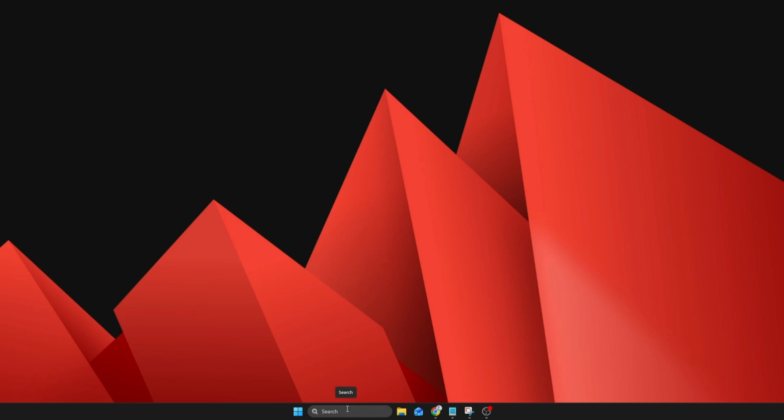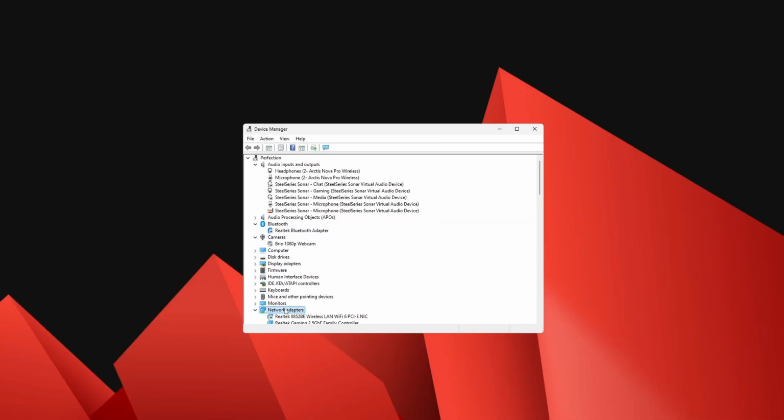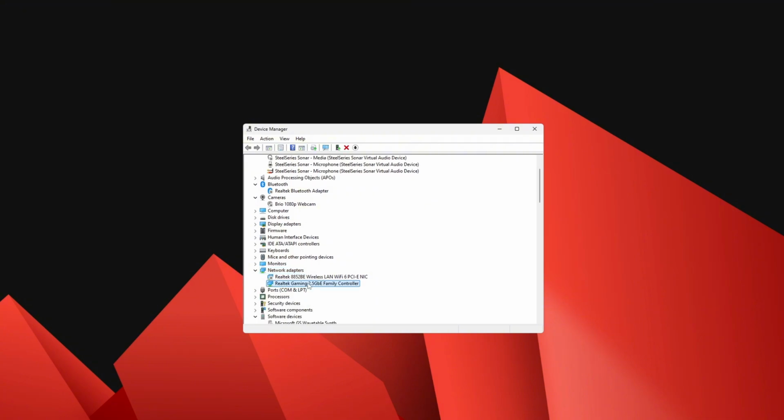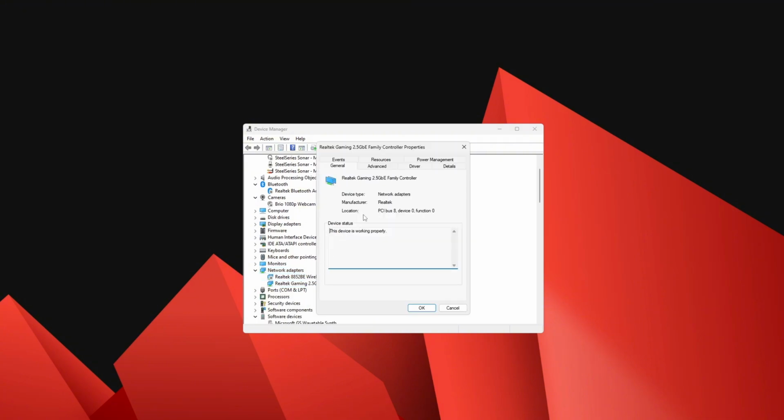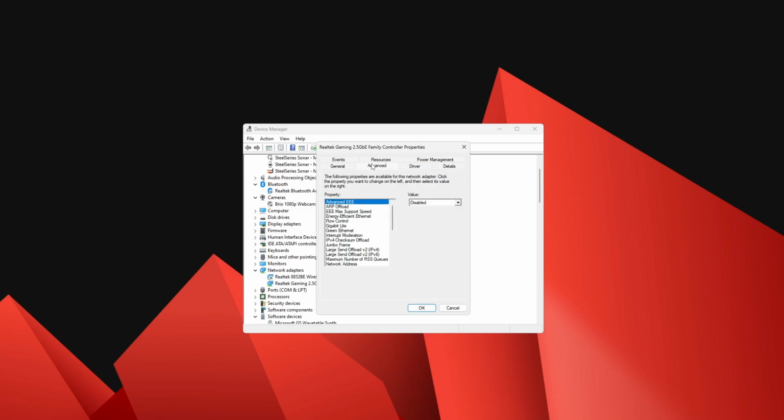First things first, go down to your search bar and open up the Device Manager. Once it's loaded, you're going to look for network adapters. Double click on your Ethernet. Head over to Power Management and uncheck this first box. Head over to Advanced. And now here's where the magic happens.